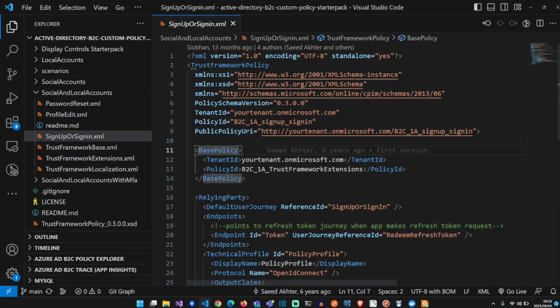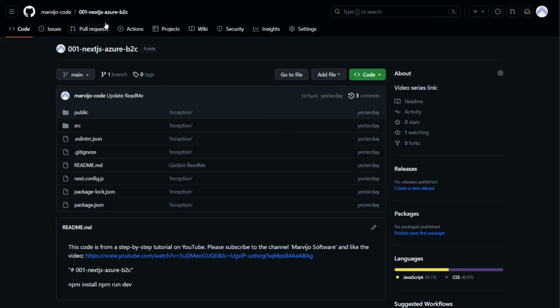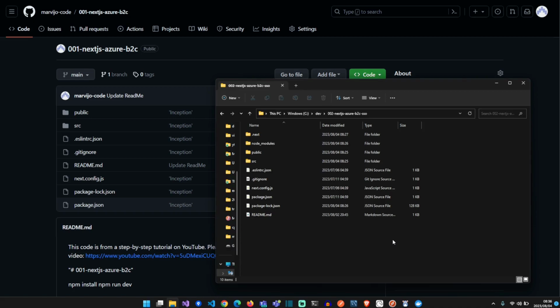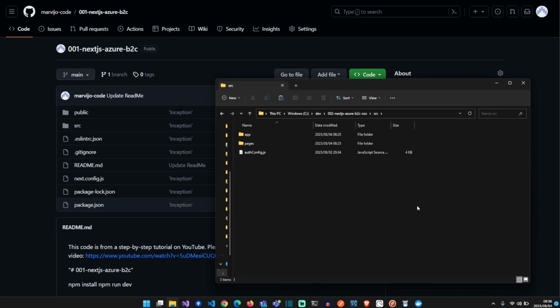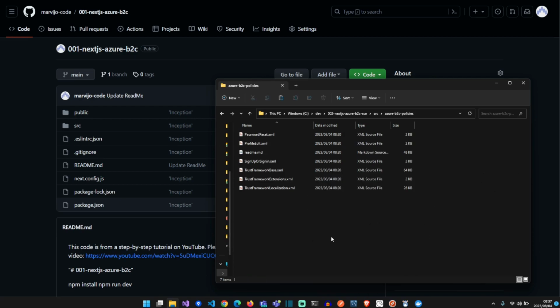What we're going to do is copy this particular social and local accounts folder in from our Explorer and then put it in our repository. We are going to be augmenting the previous episode's code, which I've shared in the description. By the way, the link to that particular episode will be in the repository itself and in this video's description. After cloning our previous episode, we're just going to navigate to source and paste the policy that we've selected from the custom policy starter pack. And then we're going to edit it.